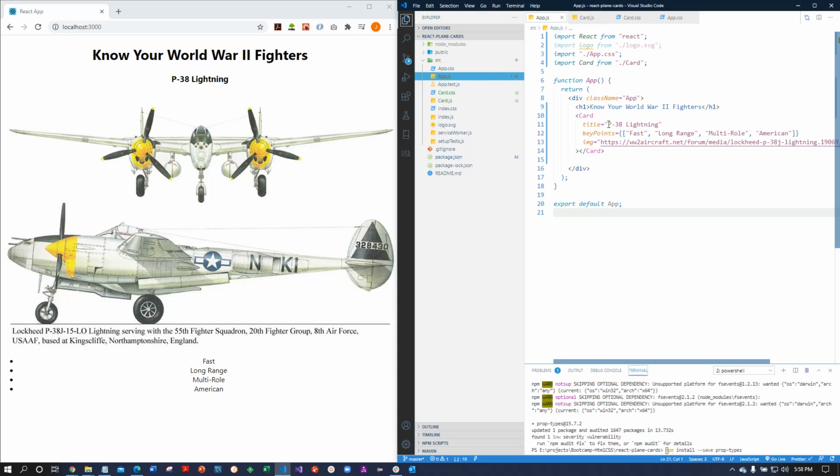Notice the string is very simple. HTML is comfortable with quotes, that's fine. But to do an object or something more complicated like an array within this, we need JavaScript curly braces. And then we have this array of strings inside that. And then image is set to the path that leads to the image that we see here. So let's look at card.js.